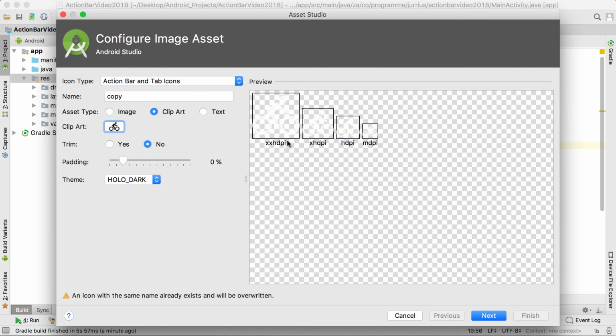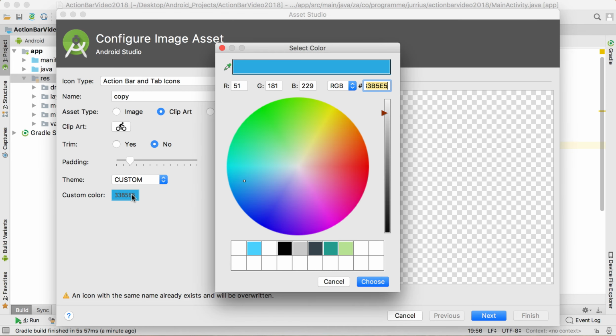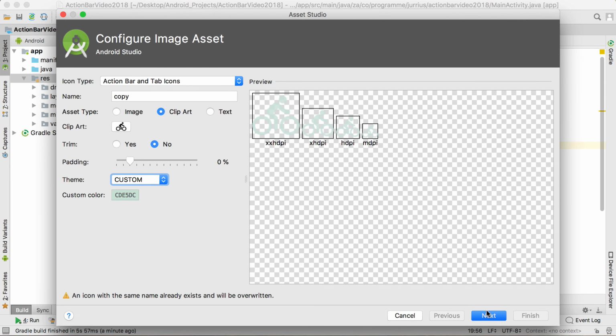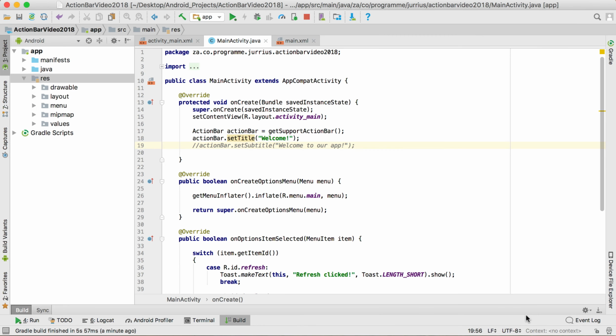So I'm going to say okay there, you can make your picture anything you want there, any color. Let's make it this blue one. Probably not going to see it at all. So let's make it like a light green or something, just to see it like that. And we're going to call this, let's call it cycle. And we're going to say next and say finish.